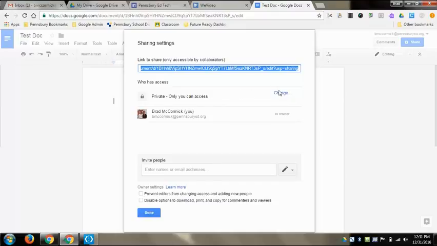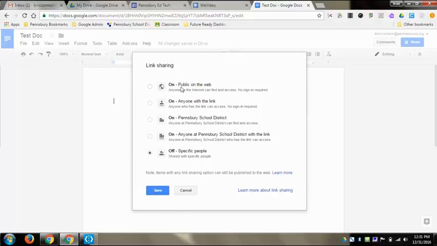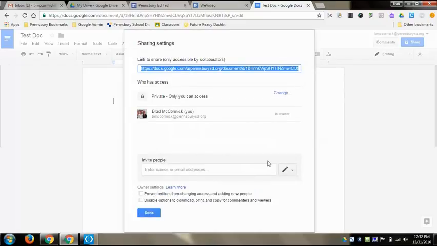It's originally set to private. You can make it so that anyone on the web can find it, anyone with the link can have access to it, anyone on the Pennsbury School District domain can have access to it, or anyone at Pennsbury with the link can have access to it. If it's something that you're trying to push out to parents, you're definitely going to want to make sure that it's anyone with the link can see it. If you do one of the Pennsbury ones, then they're not going to be able to see those things. And then once you change this, you can just hit save and it will save those settings for you.